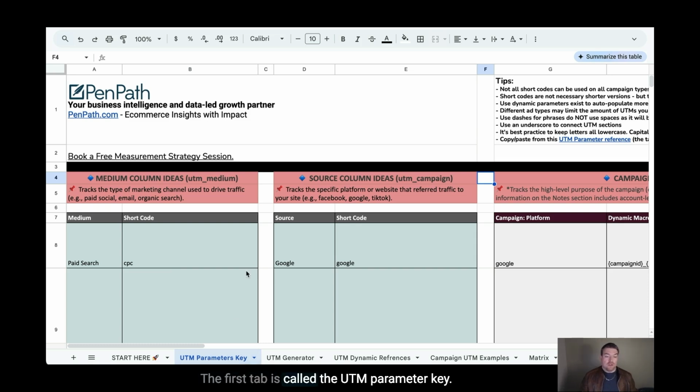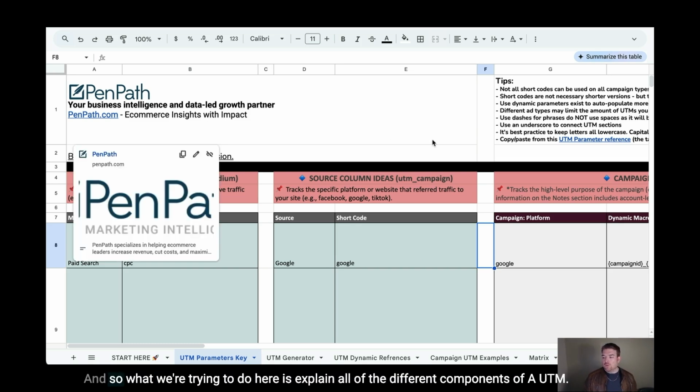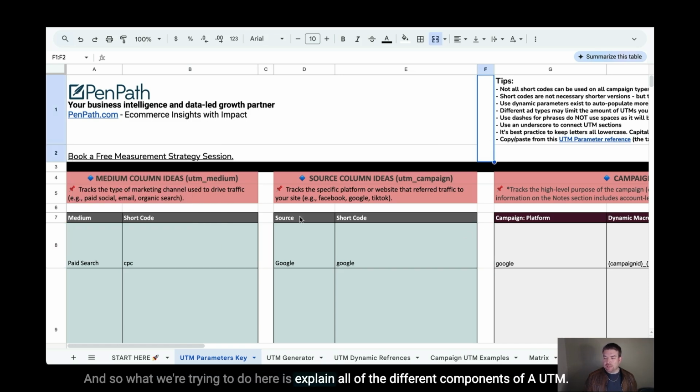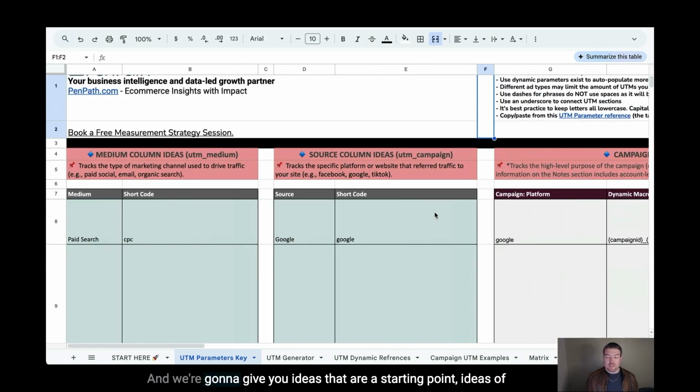The first tab is called the UTM parameter key. Think of this as a key in a map. You want to reference what things mean and what you're going to utilize. And so what we're trying to do here is explain all of the different components of a UTM: the medium, the source, campaign, content, term, and we're going to give you ideas that are a starting point, ideas of what you might want to put into these different pieces of a UTM. We're not going over what a UTM is in this tutorial, but there are other resources, like I said in those other videos, especially the webinar that I did. Definitely watch that if you're confused about any of these topics.